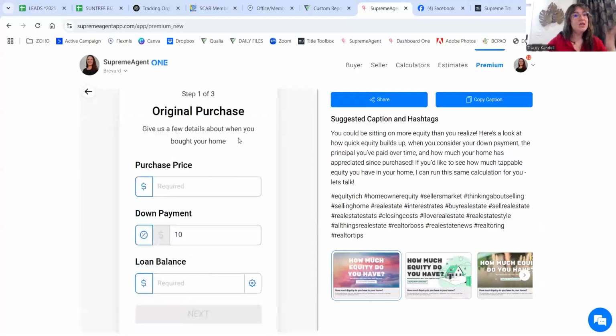And this is what it is. When your potential client, your lead, clicks on the link, this is the first thing they would see. Purchase price. Give us a few details about when you bought your home. Okay, I bought my home for 500,000. Nah, just kidding. I bought my home for 400,000. I don't know why, just for the heck of it.